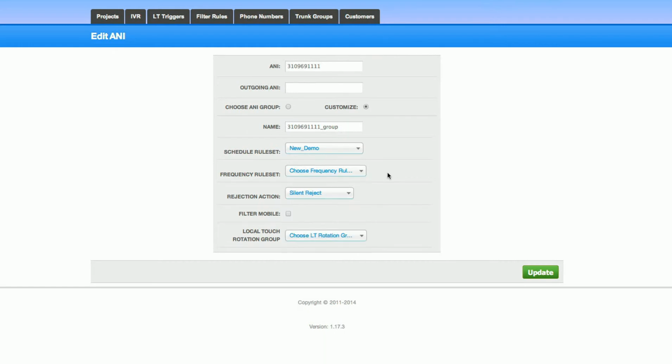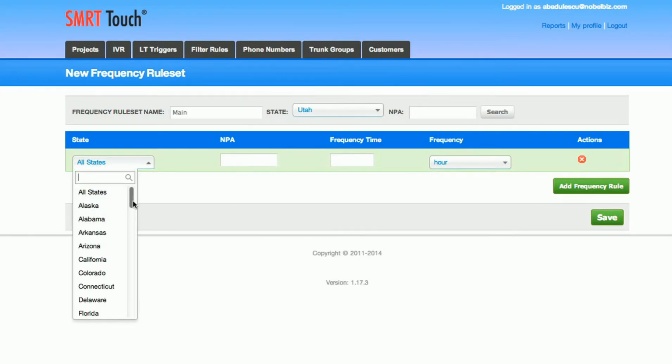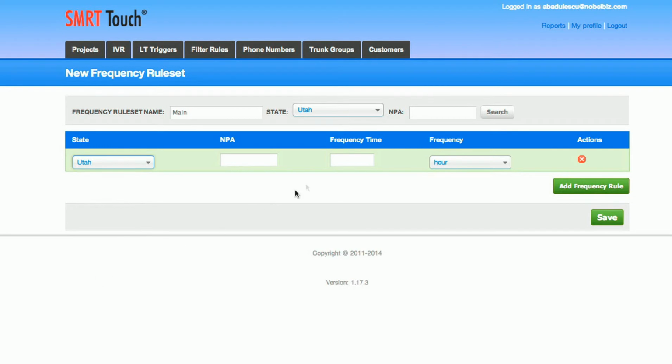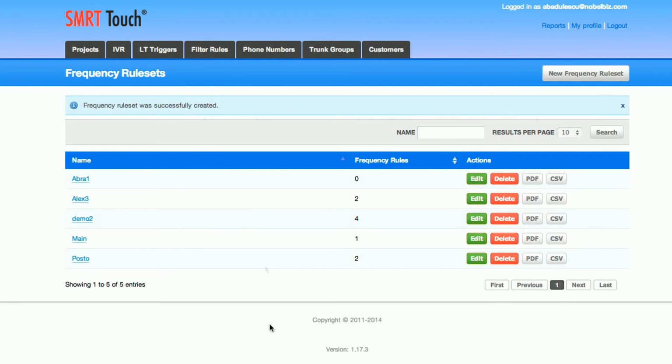Frequency rule sets control the number of attempts you can make to a particular phone number by hour, by day, week, month, state, and area code. Calls can be made or blocked based on local, state, or federal regulatory requirements.